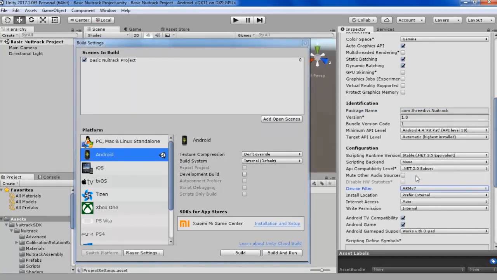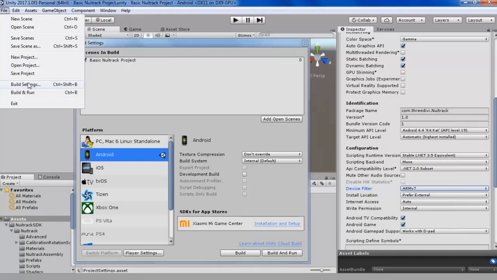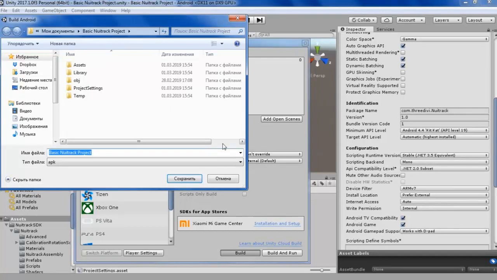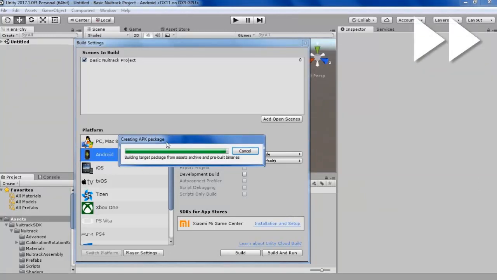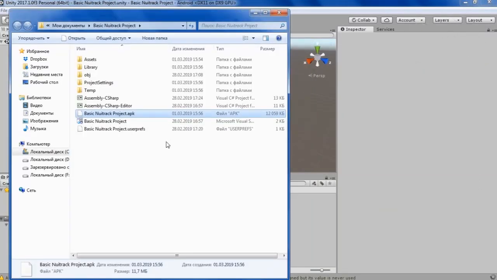Now that everything is set up, let's build the project. Go to File, Build Settings, and click Build. So the build was successful and we can see a new window with our APK file.